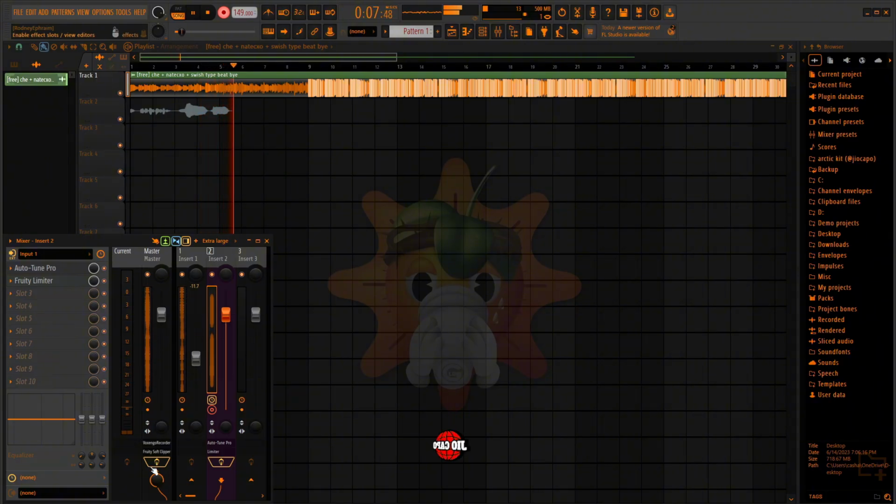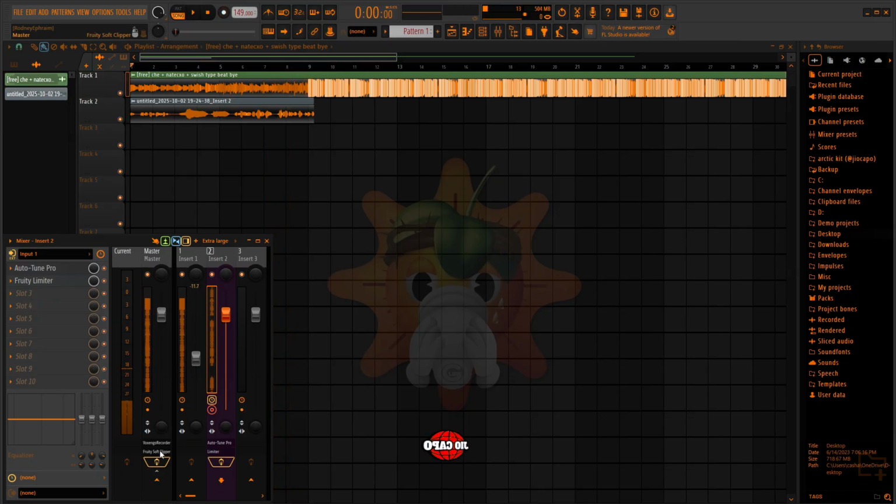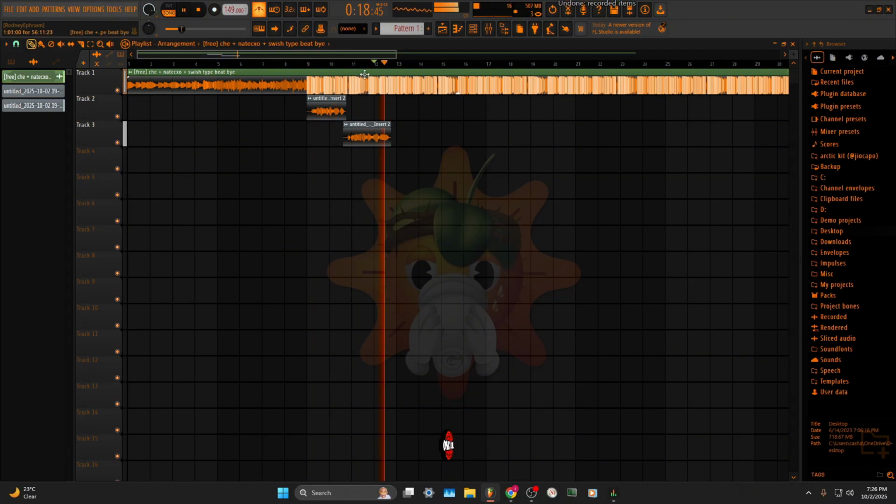And if you don't want to hear yourself while you're recording, go down to your insert. Just hit this knob, and you won't be able to hear yourself while you're recording. Okay? So now I'm going to record something.